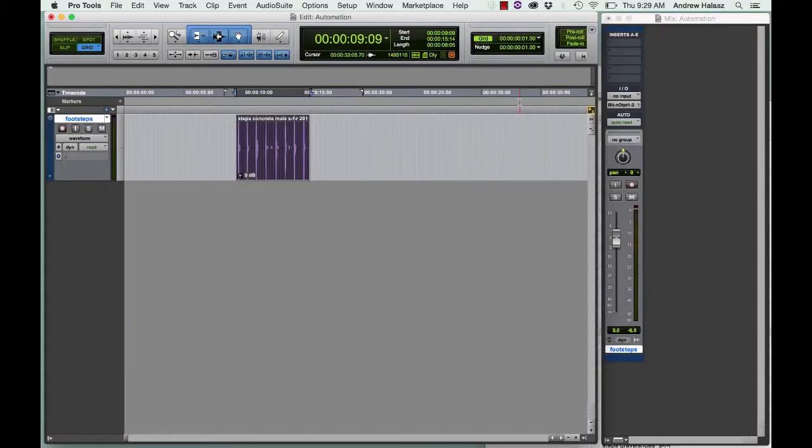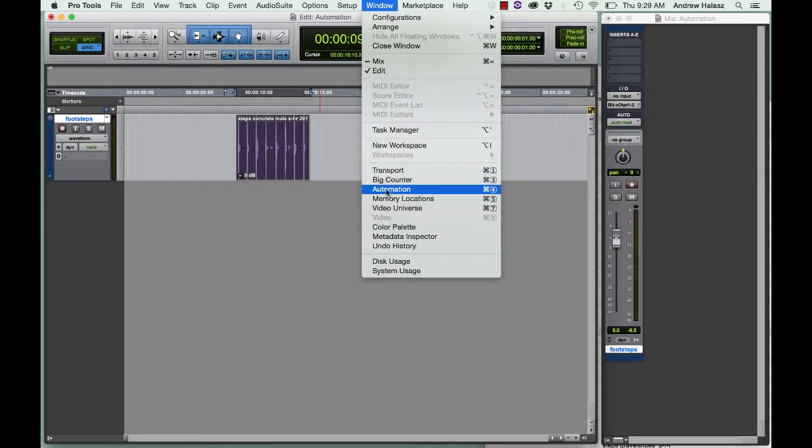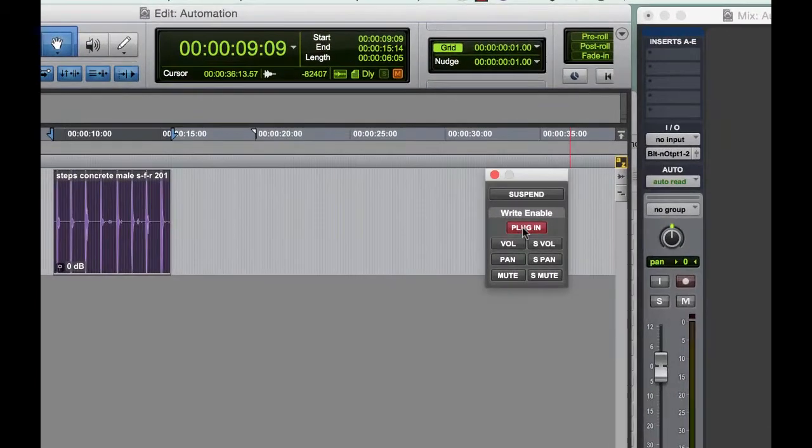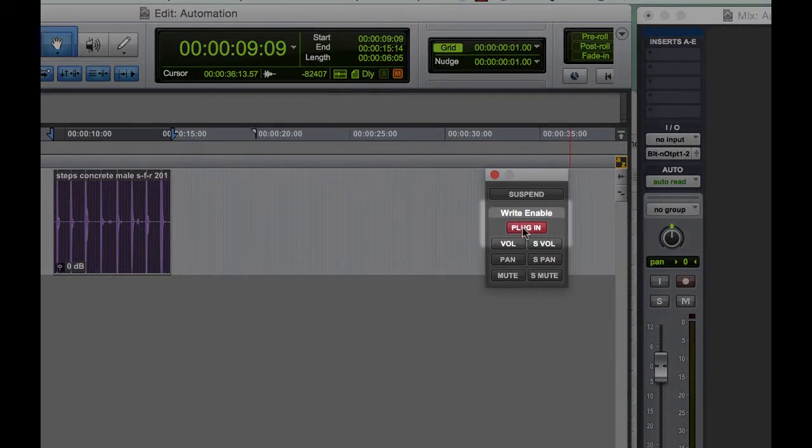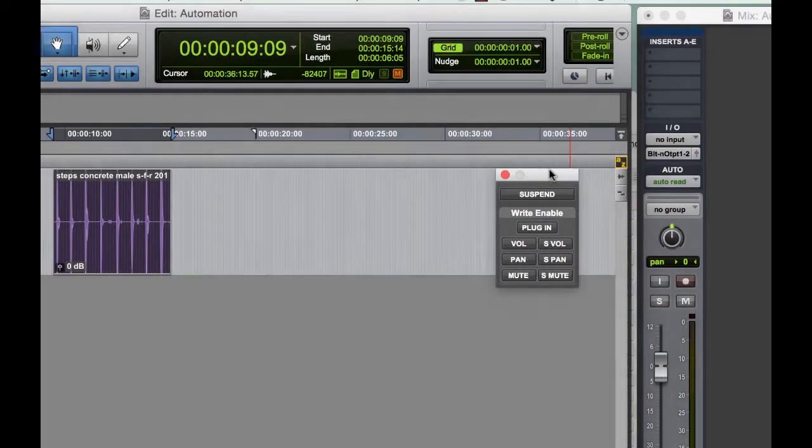Automating with plugins in Pro Tools is basically the same as working with volume or pan or mute, except there are a couple things you want to do in terms of setup with the plugins just to make it easier. First of all, I just want to take a look at the automation window, and you'll notice there's the plugin enable button, which needs to be enabled if you want to do some automation with plugins.